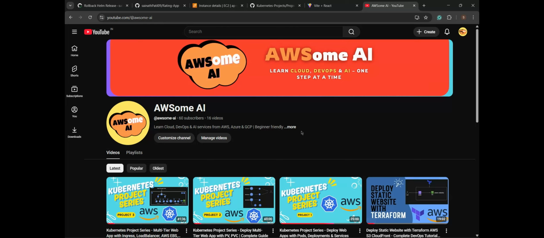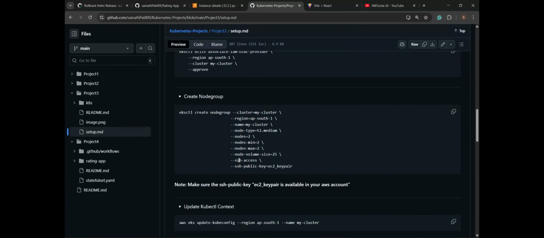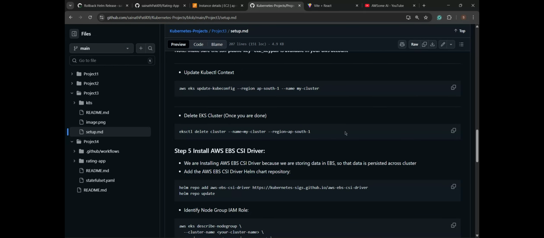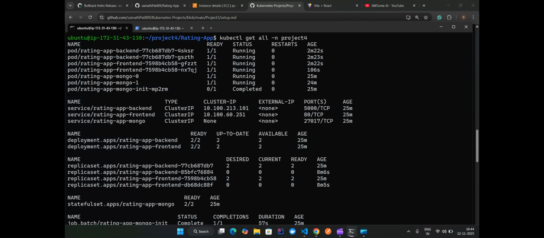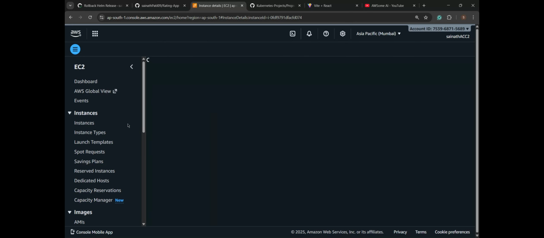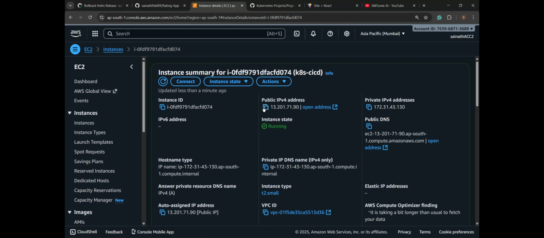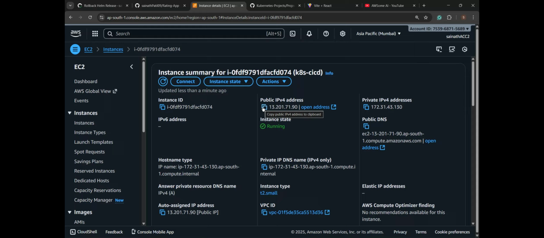And if you are done with deploying all your resources, make sure to delete your resources. And how to delete that: in project 3, in setup md, this is a command given. To delete your EKS cluster, simply take this command, come to the server here, and simply paste that here, and hit enter. It will completely delete your cluster. And once deleted, come to your AWS instance. Now turn off this instance or terminate this instance as you want, and you will be done.